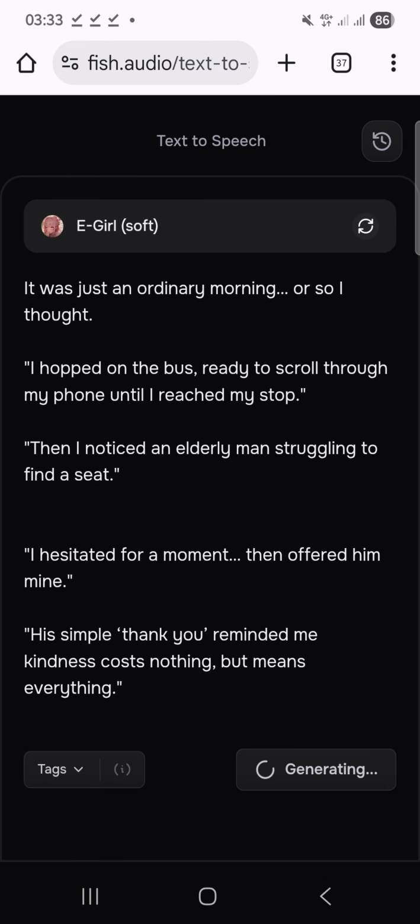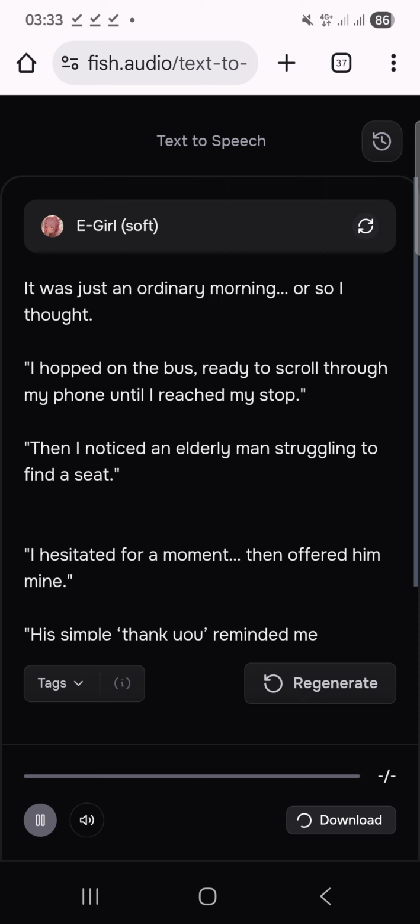It was just an ordinary morning, or so I thought. I hopped on the bus, ready to scroll through my phone until I reached my stop. Then I noticed an elderly man struggling to find a seat. I hesitated for a moment, then offered him mine. His simple thank you reminded me kindness costs nothing, but means everything.